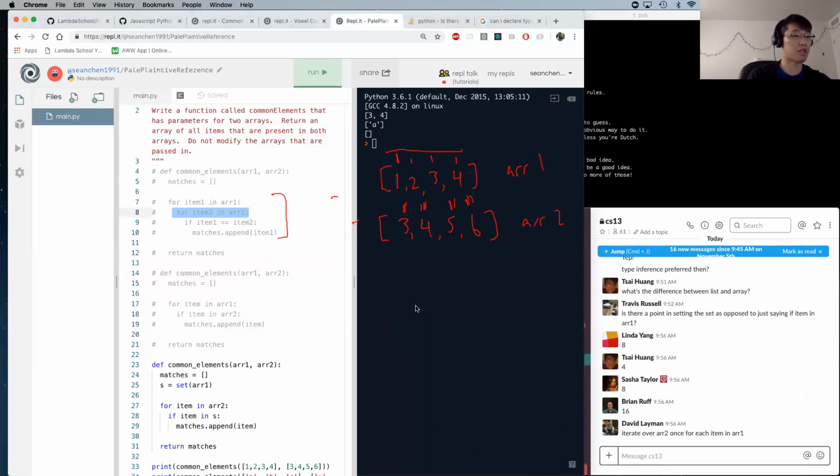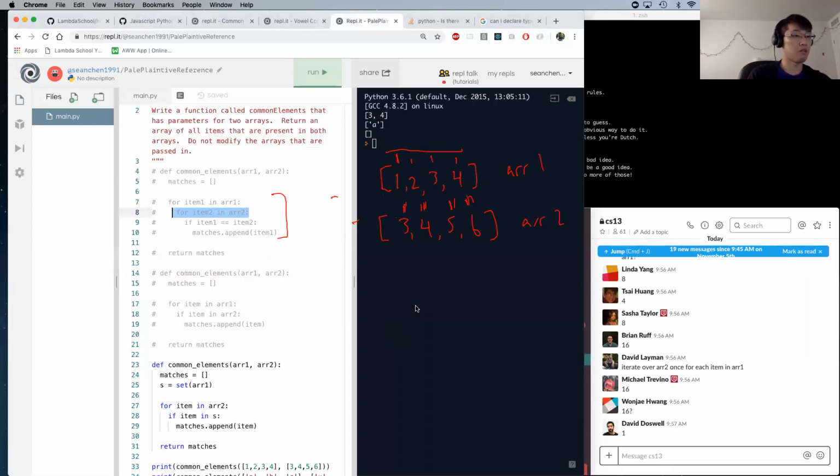So Brian is correct, as well as what David says, right? We iterate over items in array 2 once for each item in array 1. So there are 4 elements in array 2, and we iterate over these once for each of these in the outer array. So 4 times 4 for 16 total. Okay.